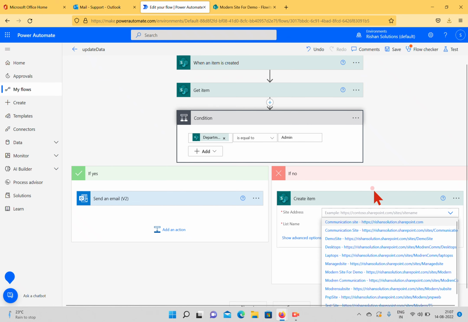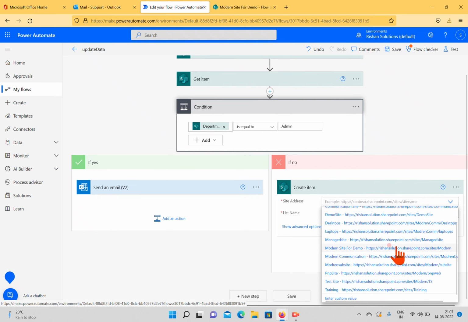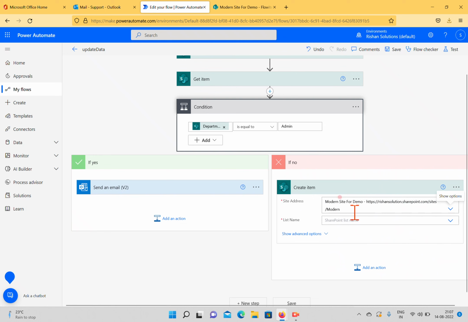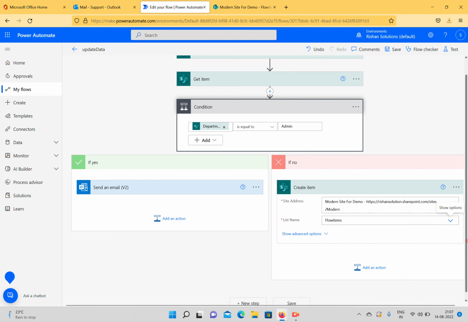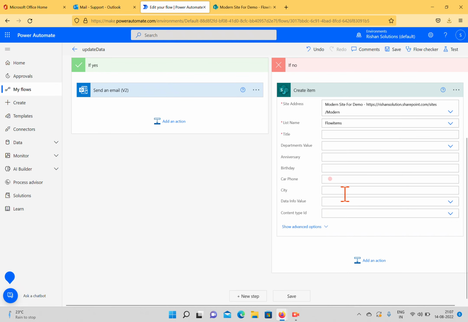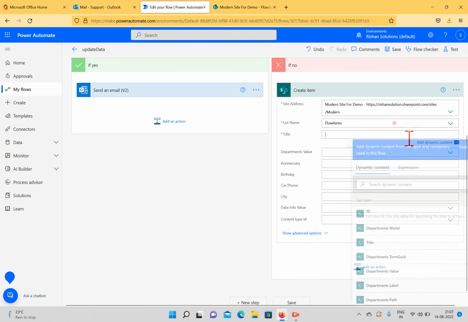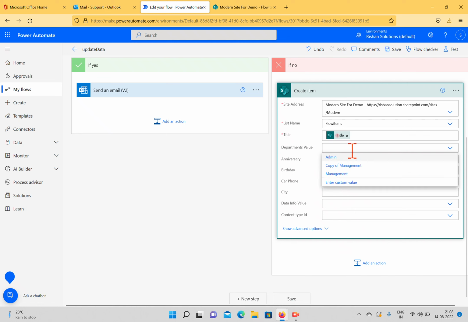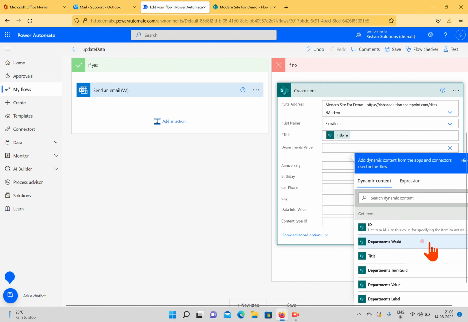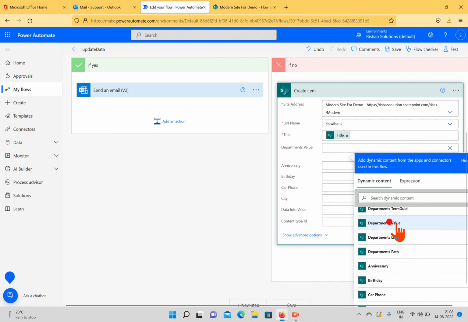Now when I click this one, it will load all the sites, and this is the site which we want to work on, and the list name is flow items. Now we'll go back to the advanced options. In the advanced options, for title, I want to take it from this title, and the department value I want to take too. Here we have a copy of data, and we have an enter custom value option. Now I'll take this department's value.